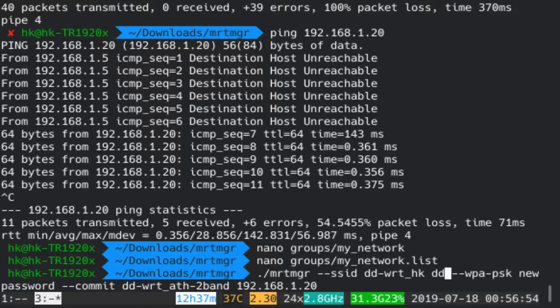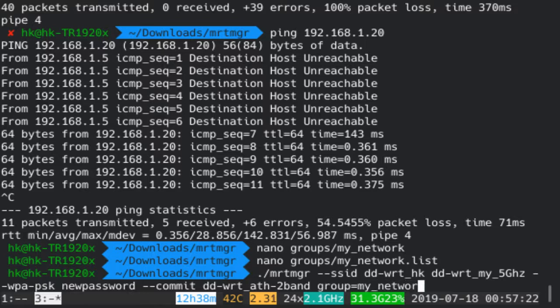So I want the dd-wrt, just so I can find it, and my 5 gigahertz. So I will commit these changes to group equals my network.